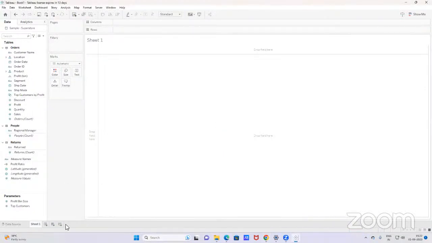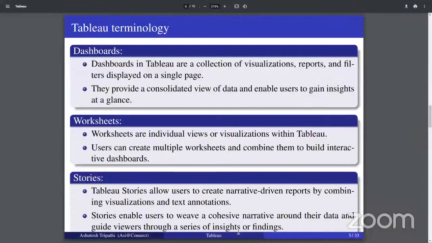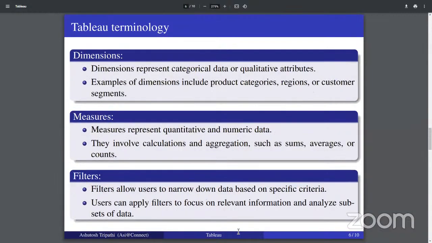So here we have options of stories here. In the bottom, we have new story option. Middle option is new dashboard, and left one is new worksheet. So these three are the options to add new items. Okay. Moving ahead.